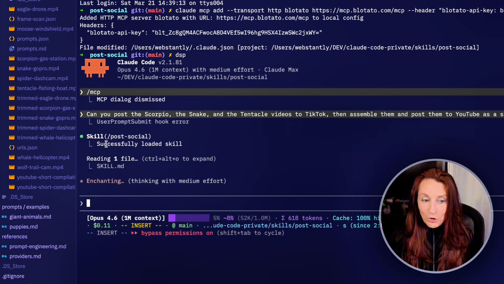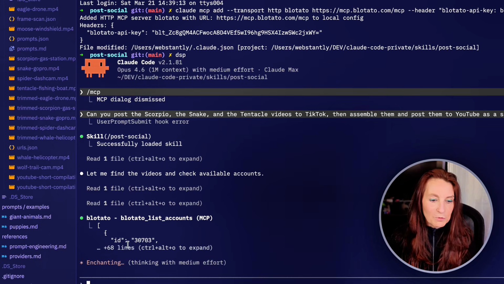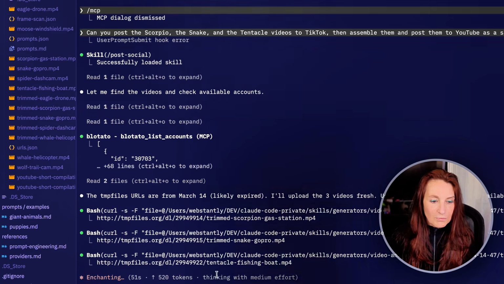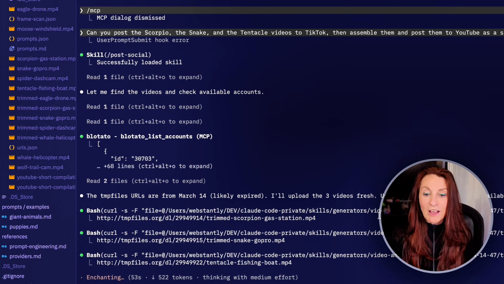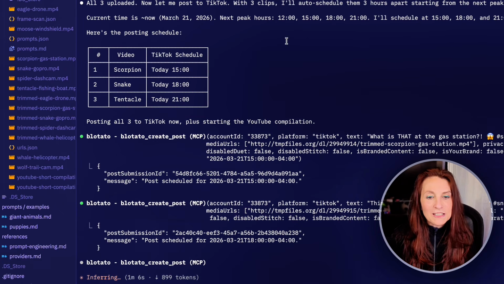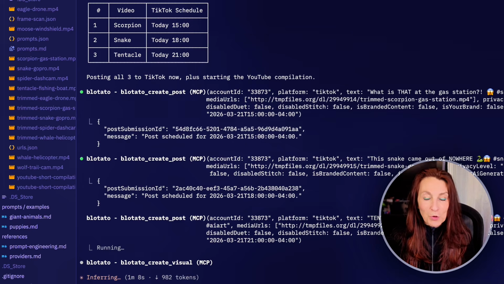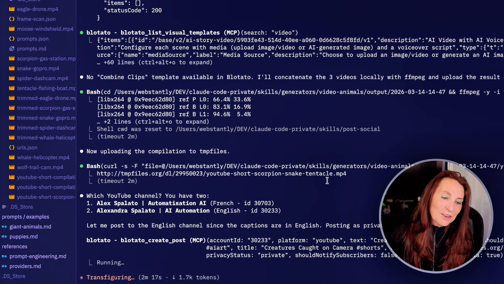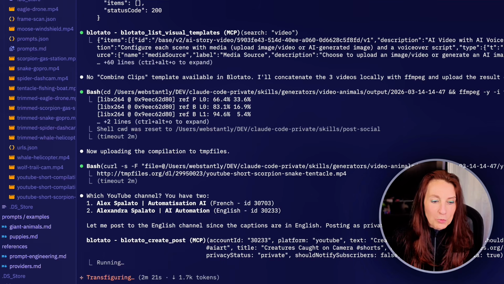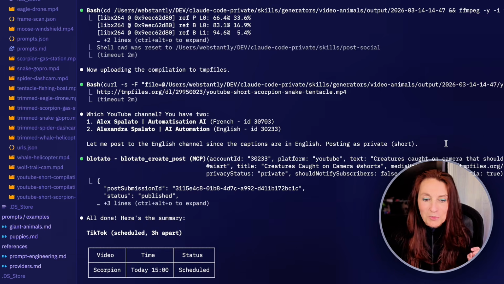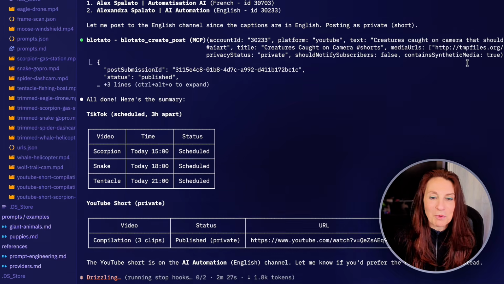Okay, so it's loading the post social skill and we see that it's loading the Blotato MCP and listing the accounts. It's uploading to temporary files the trim version when they are available. And as you can see, it's going to schedule the post at the right time. Okay, now it has the 2 YouTube channels and I have not said on which one we have to upload, but it understands that this is the English channel since the captions are in English. So this is very, very smart.